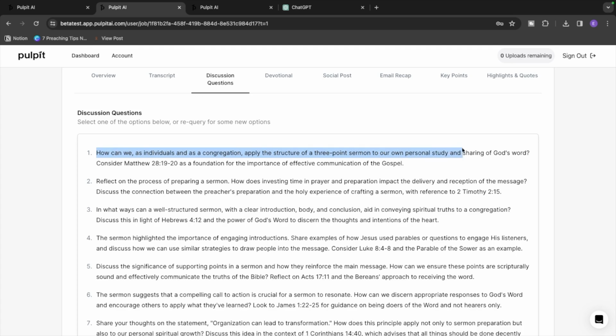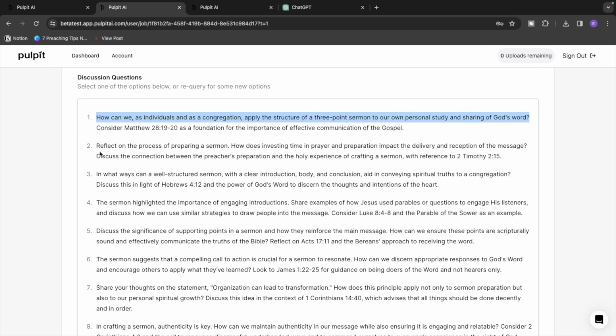So this first question doesn't make a lot of sense in context to that video, but that's okay. This looks like it could be a good question. Reflect on the process of preparing a sermon. How does investing time in prayer and preparation impact the delivery and reception of the message?